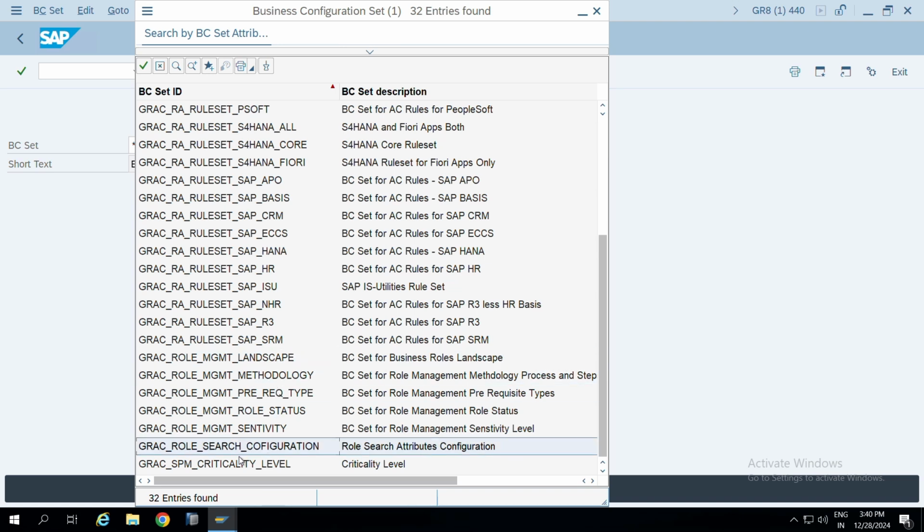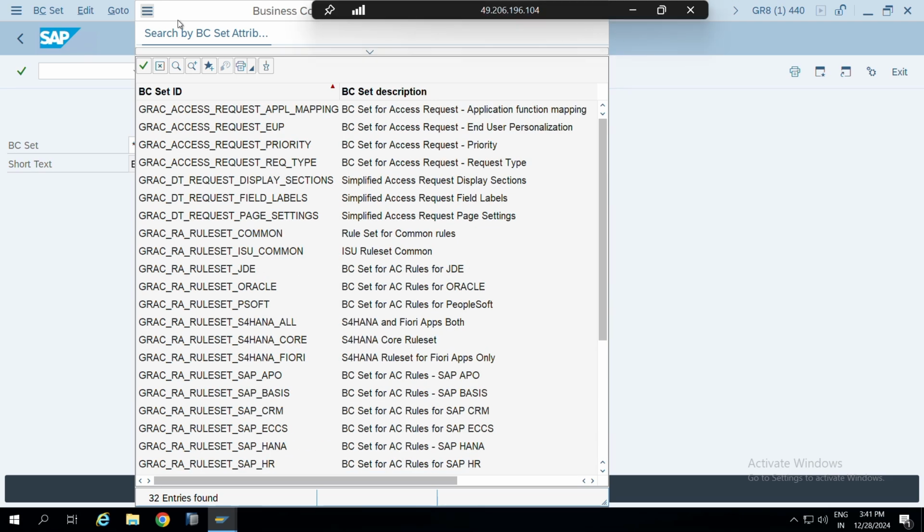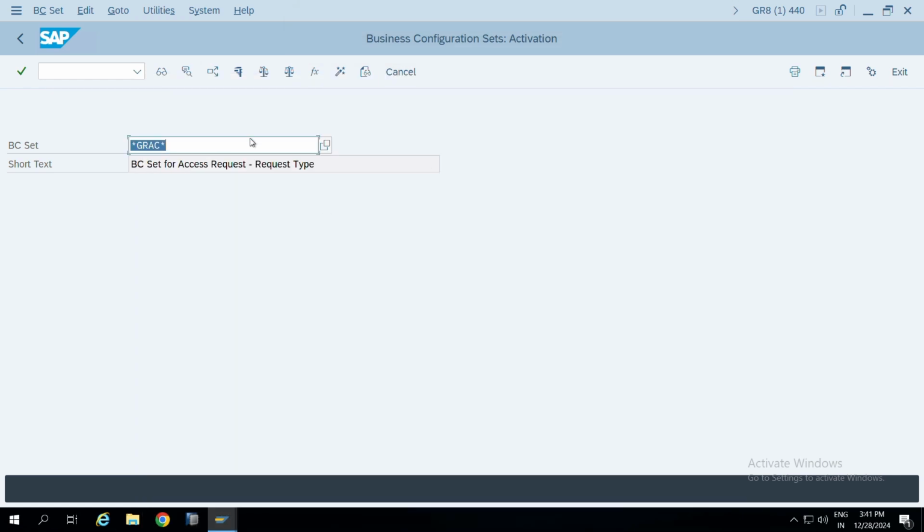Once you activate all these things, these are all related to access control, since they start with GRAC. You can activate the role status, pre-request roles type, the methodology and the landscape. I'll let you know what these are and why they need to be activated in the BRM class also. Once these things are activated, there are two other BC sets which you need to activate.